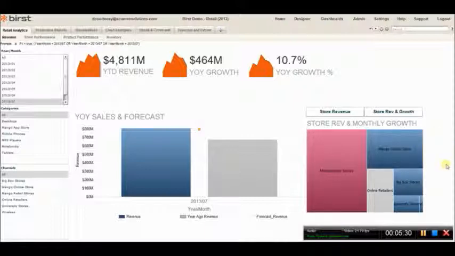this one is called a tree map. And basically what this shows is two things. It's showing our revenue by our sales channel. So again, our retail stores is our biggest, but it's also showing our month over month.